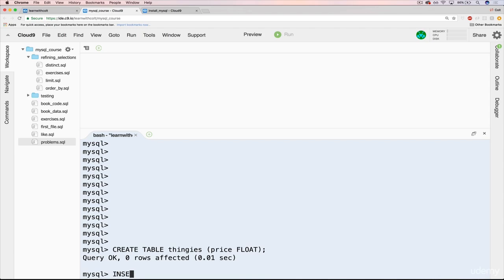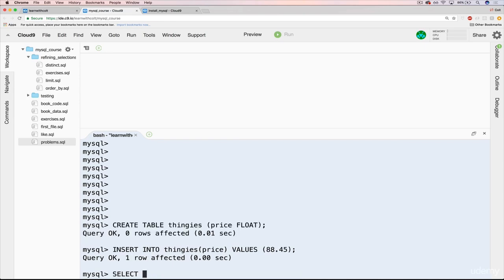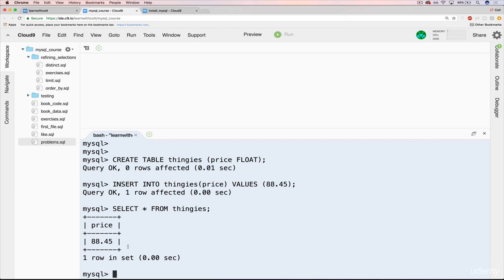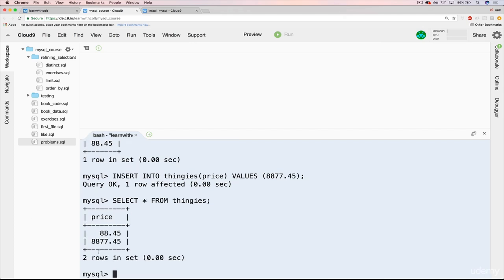Okay, so then we'll do our insert into thingies, and we need to do price, values, and let's start with a simple one. Let's do 88.45. And if we select that out of there, good, we get 88.45. But we'll run into problems if we start making more complex, longer numbers. So let's do something like 8877.45. And that should still work. And if we select it out, you can see it's unchanged.